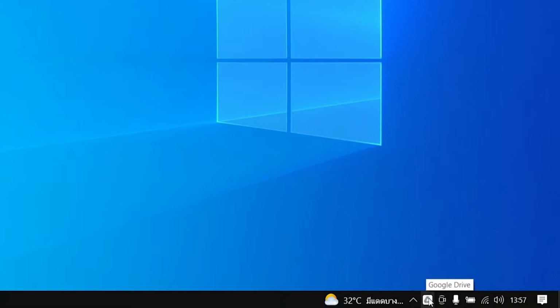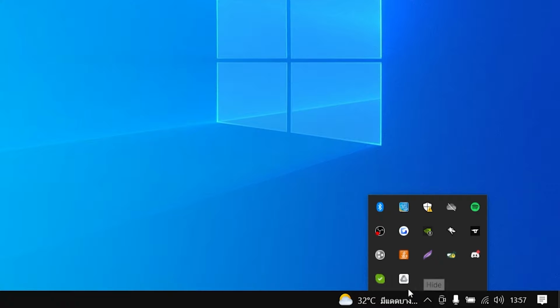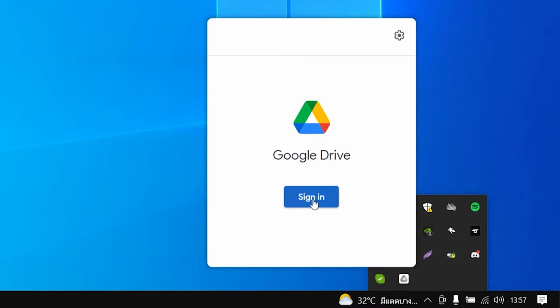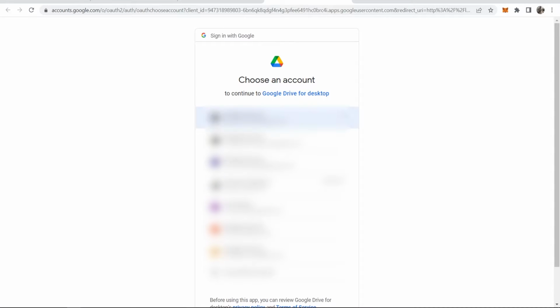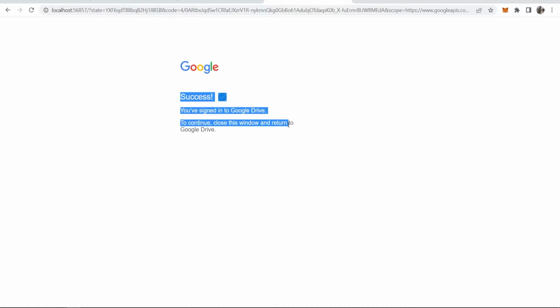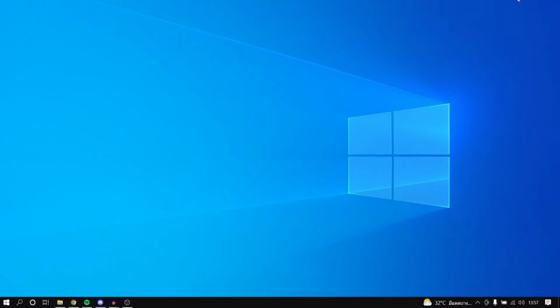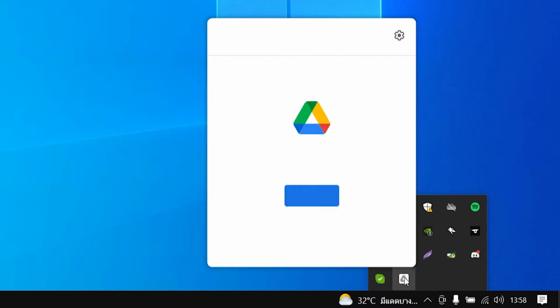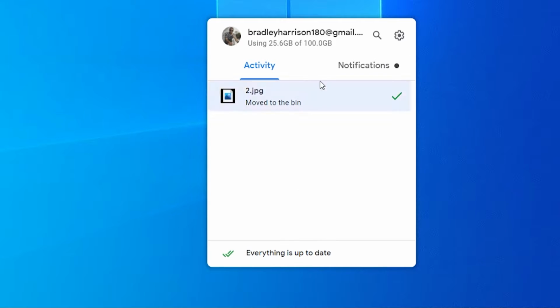And now Google Drive should be in the taskbar, but if it isn't, you can click on this arrow and you should find it here hidden. So just go ahead and click on the app and then sign into your account. That's going to open up Google Chrome, and it's going to ask me to choose my account here. I'm going to choose one of my emails. So now we've successfully signed in. So now if we minimize this and we go back to Google Drive, we should see that. So there you go, we've now signed in.